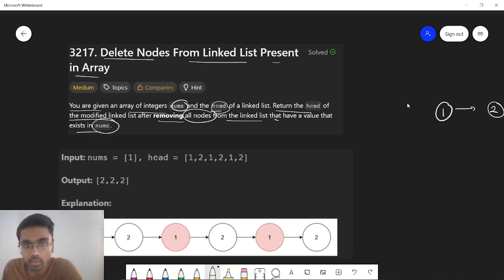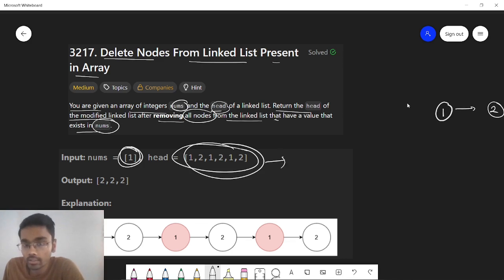So what the question is saying is that you are given a linked list and an integer array nums. You need to remove all those values that are present in nums from this linked list and return the new head of the linked list. So this is the problem statement. It is pretty much simple.